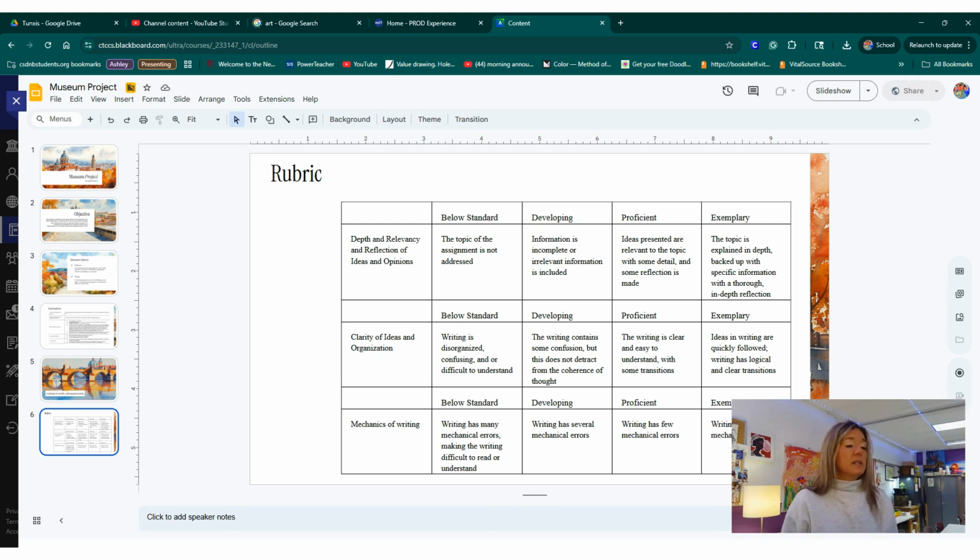The clarity of ideas and organization is how well you're able to explain yourself through your definition of art, the elements and principles of design. Is it in a clear and succinct way, or are you all over the place? I'm confused and I can't follow your thought process.